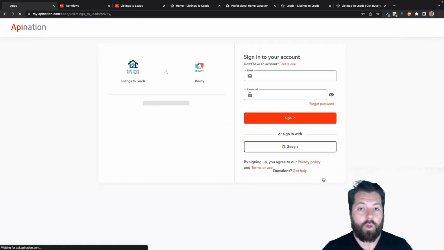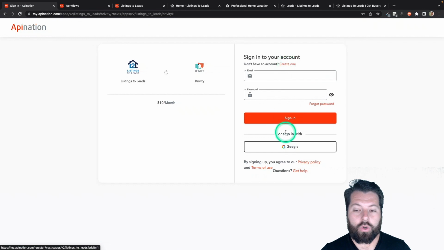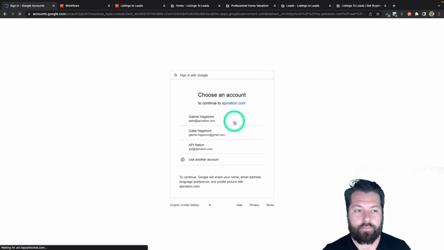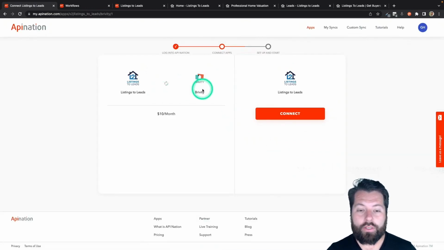The first step is to go ahead and sign into your API Nation account. If you don't have an API Nation account, you can click here to create one. You could also sign in with your Google account if you want to do that, which is what I'm going to do. Once you're signed in, now we're going to connect both the accounts, Listing Leads and Brivity.